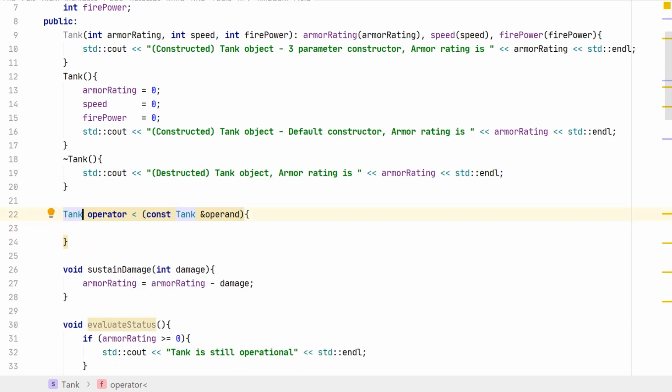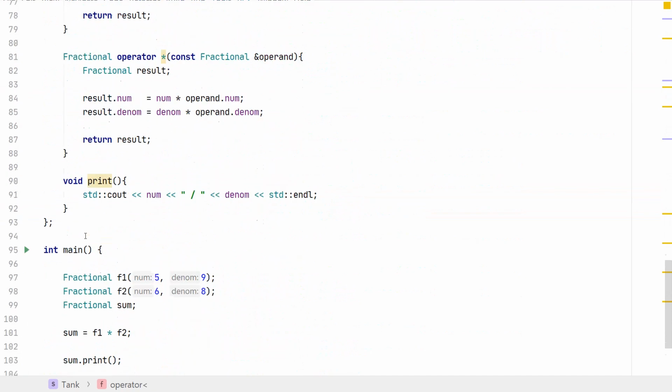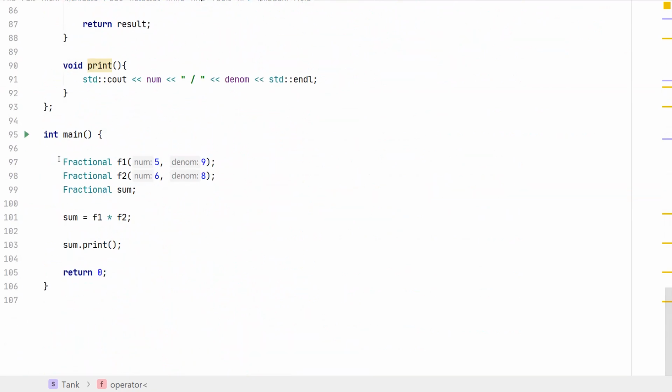Oh, wait a second. Do I have to make the return type a tank? Apparently it is not giving me an error, so technically I can do that. But does it make sense? Because what am I going to do at the end? Let me comment these parts out.